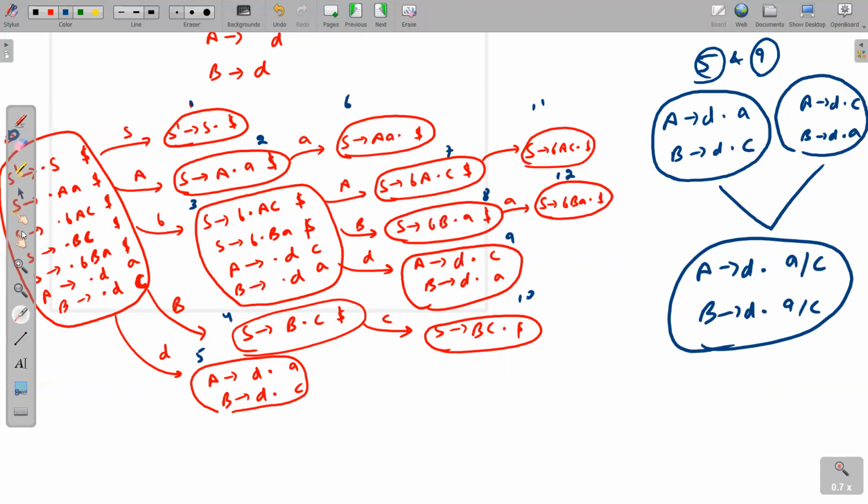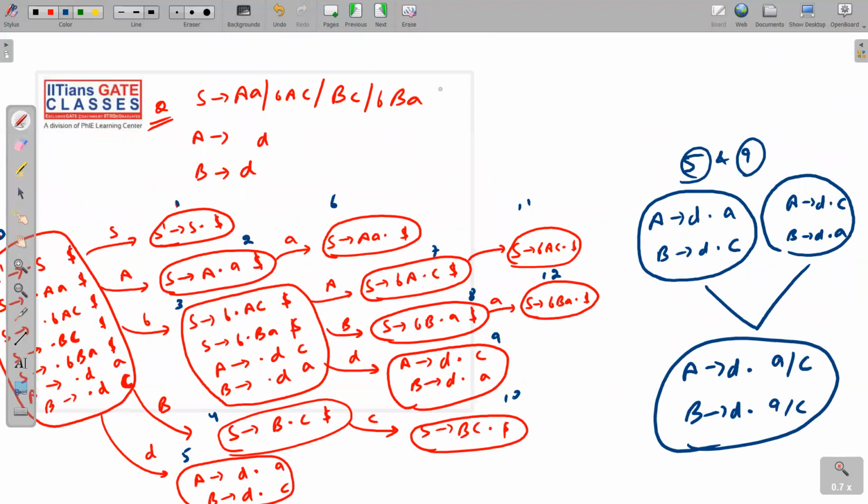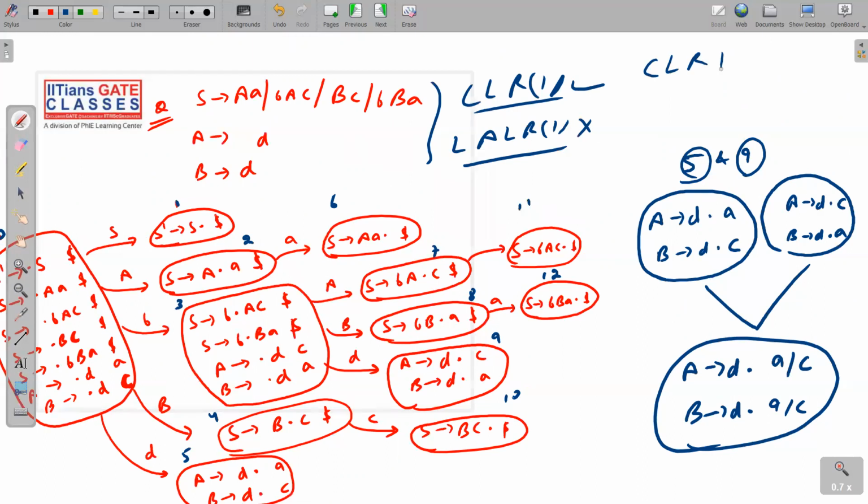So this grammar is CLR1, but not LALR1. Please try to follow it. This is a very beautiful example, and directly or indirectly this is the proof that the CLR1 parser is more powerful than the LALR1 parser, because I have shown you a grammar which is CLR1 but not LALR1. Merging is creating a problem for us. So whenever we do merging in LALR1, there can be a situation like this which can create a problem for us.